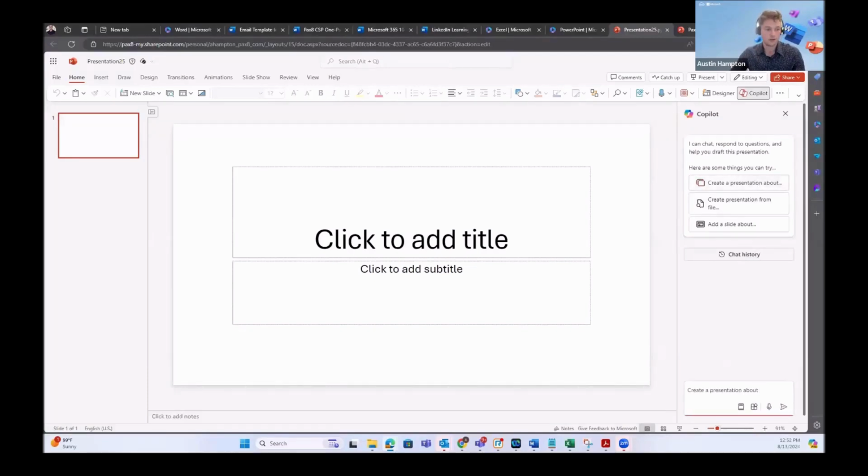Create a presentation about how to explain Copilot to employees of an organization who just invested in Copilot and needs their employees to adopt it safely.